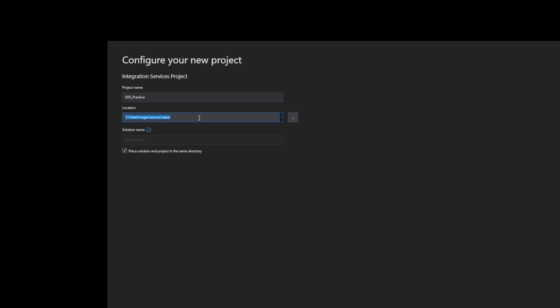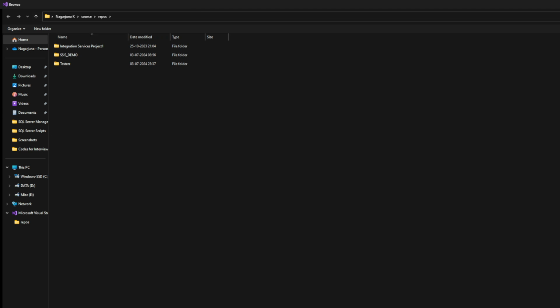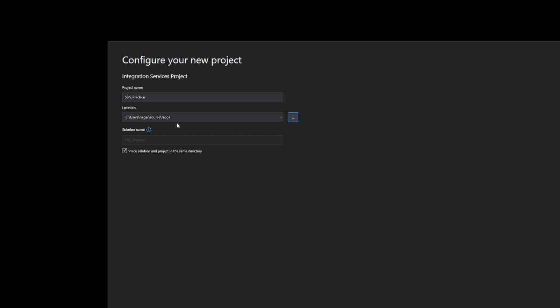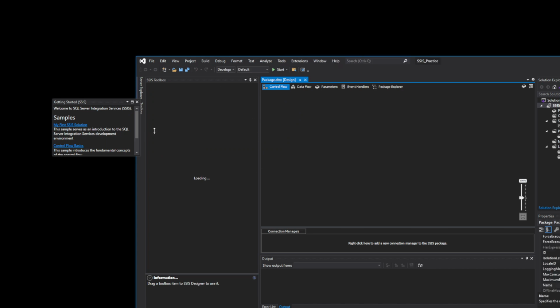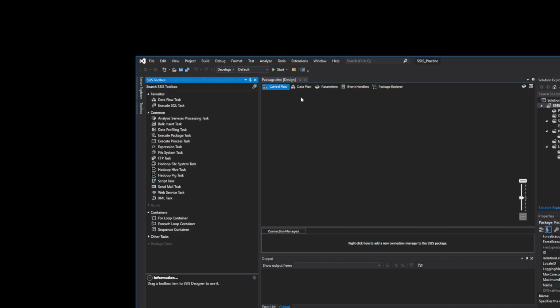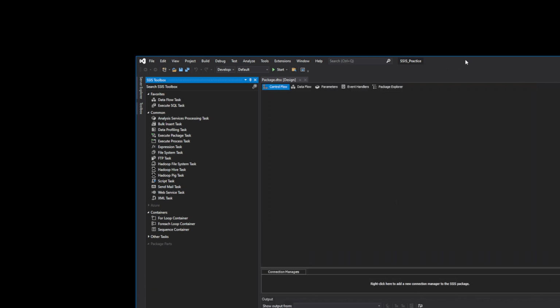Yesterday I already discussed this location. It's the default one for your convenience. If you want to save anywhere, either D drive or E drive, it's okay. For the time being, I'm keeping the default folder. Once you click on create, it will pop up like this, guys. Yeah, this is the actual view of the SSIS tool. Once we create the project or solution, it will come like this.